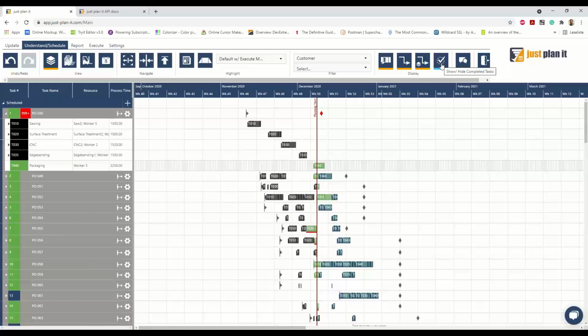And so in this view also, same decision you can make. Do you want to see everything or just want to see what is currently still being worked on or what needs to be worked on?